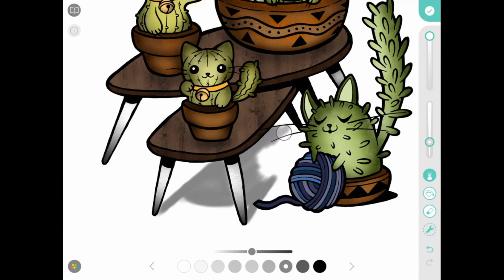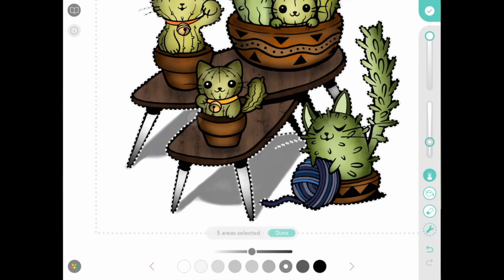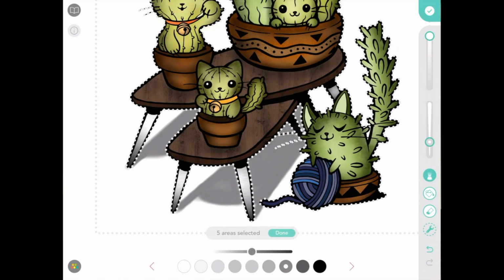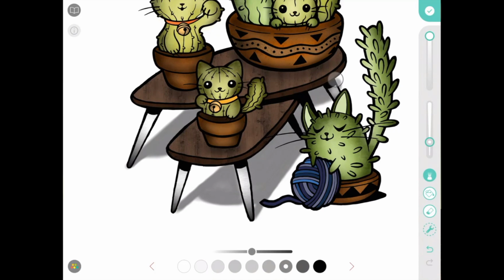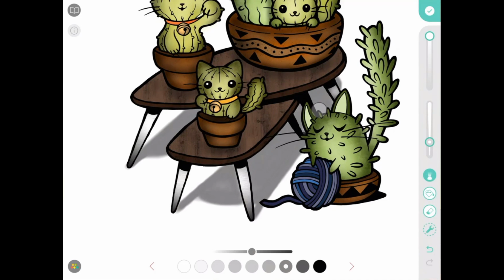Be sure to pay attention to details like, for example, in this image, the table legs. It wouldn't just be a round shadow underneath, it would be a shadow that follows the shape of the table. This part doesn't have to be perfect, because we're going to go in and refine it.